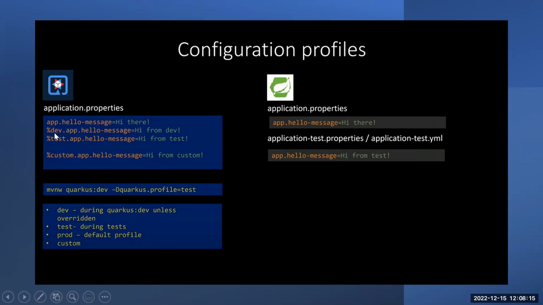So the profile dynamically will be passed. We will just have app.hello message. The profile will be passed dynamically as dev, and the message will change to "hi from dev". If the test profile is passed dynamically, we can tweak the message to "hi from test". So a single file, by passing the profile, makes it easier to maintain the application rather than defining the same values in multiple environment-specific files.